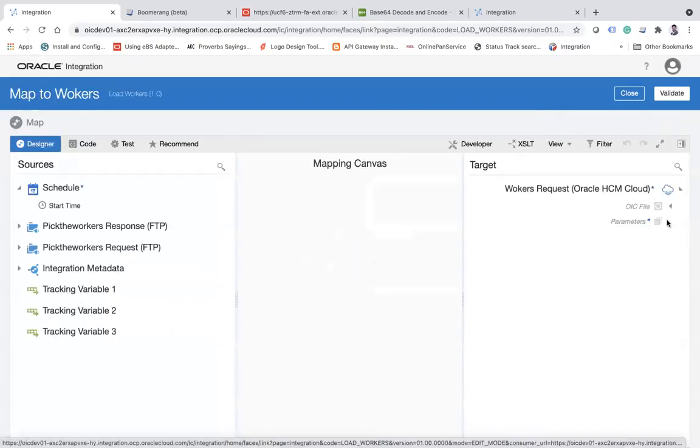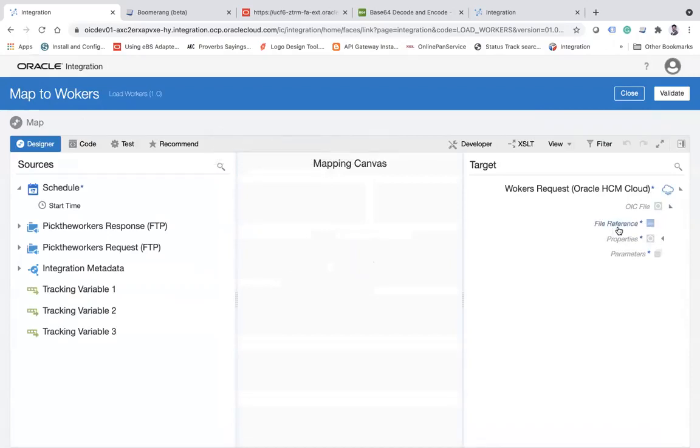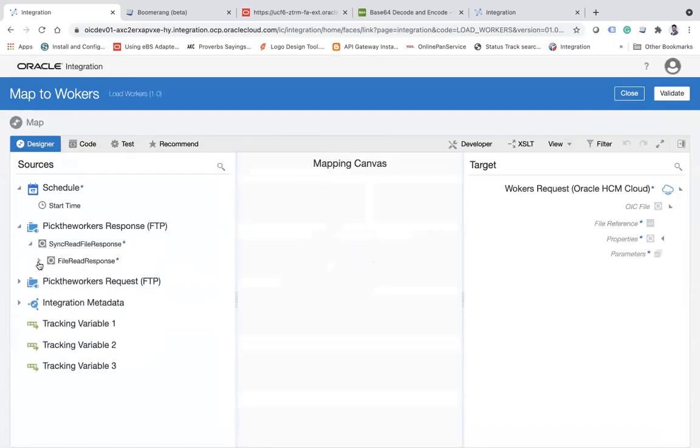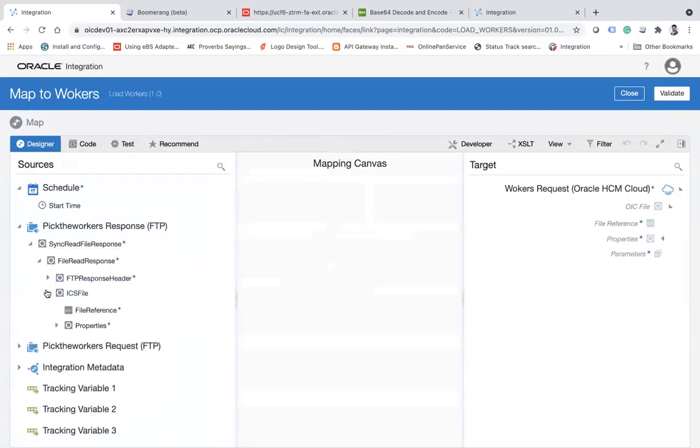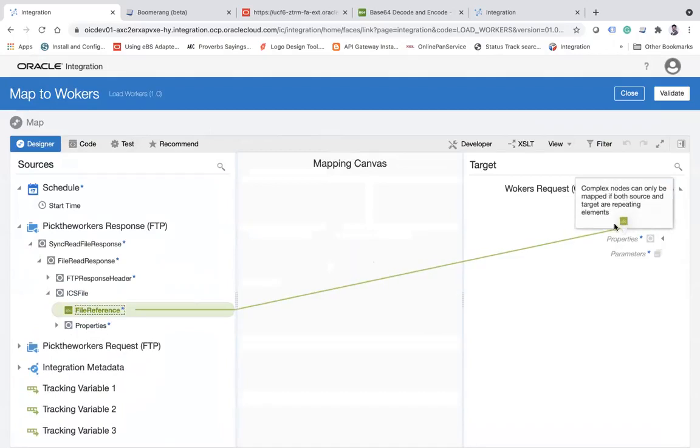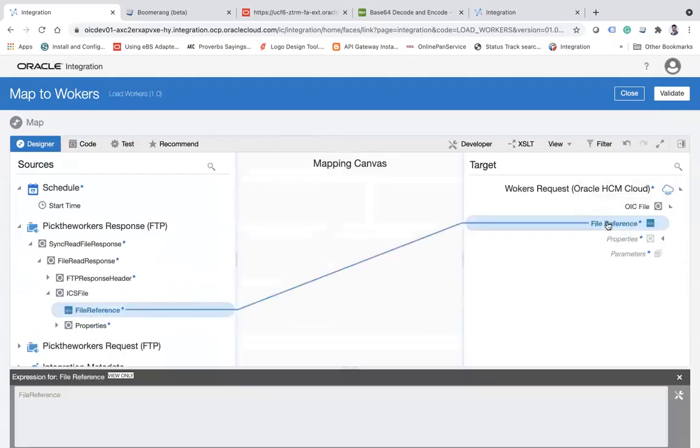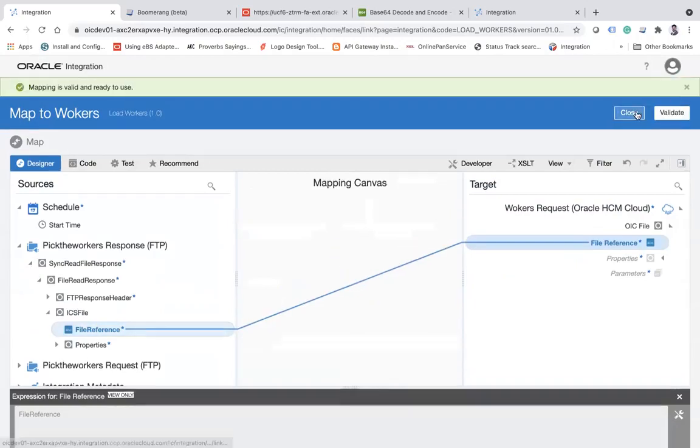And then in this mapper, what do you need to do? You need to simply put the file reference, and the file reference will come from your FTP. Here you see file reference. Then validate, and then close.